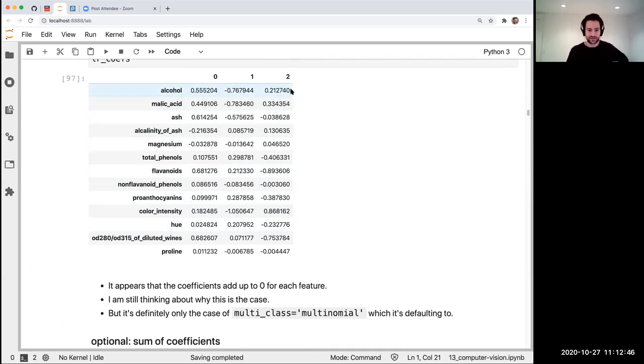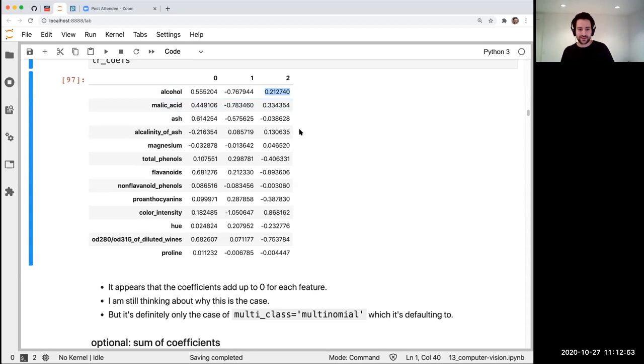I would still interpret this coefficient here as if you increase the alcohol, you're going to be more likely to predict class 2. And if the coefficient is negative here and you increase this feature, you're going to be less likely to predict class 1. But all the interpretation gets a bit muddled here because you actually have these 3 probabilities. And so as you change one of these features, it's really those 3 probabilities that are changing.